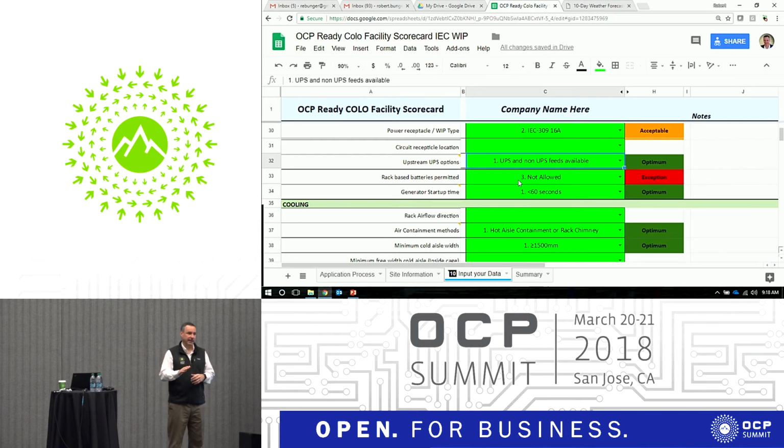So does the facility have the option to give you a non-UPS feed to that rack? Now you can see, there's probably not too many out there. Most of them are pretty traditional. We'll have the UPS there. So that's something that could be an interesting option for colo operators to have as they build out.